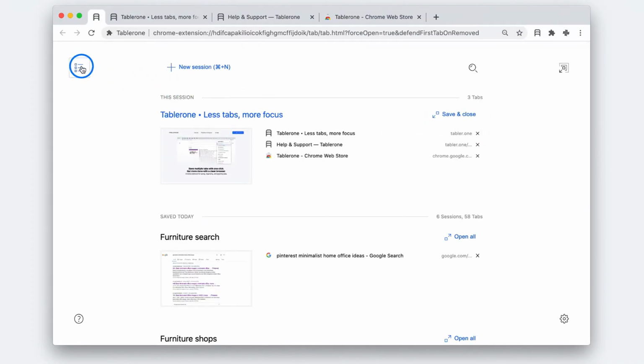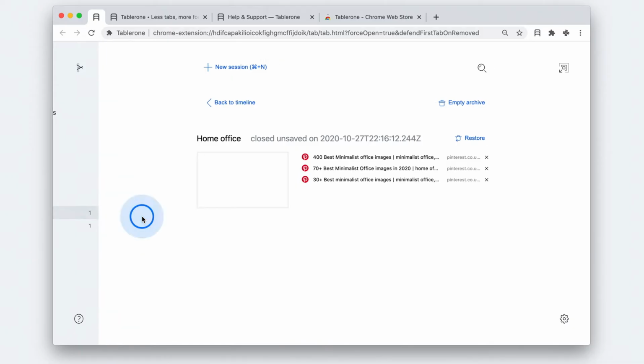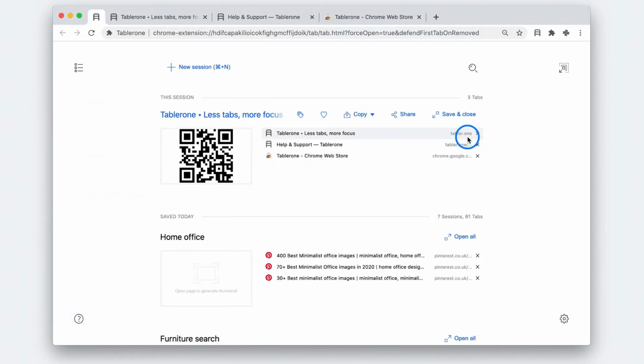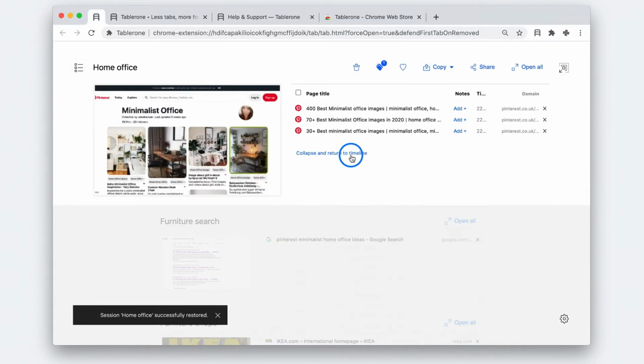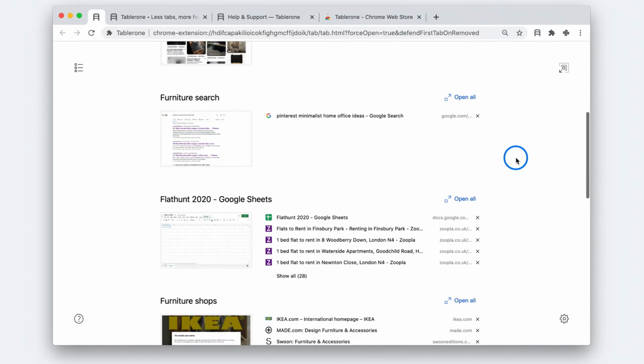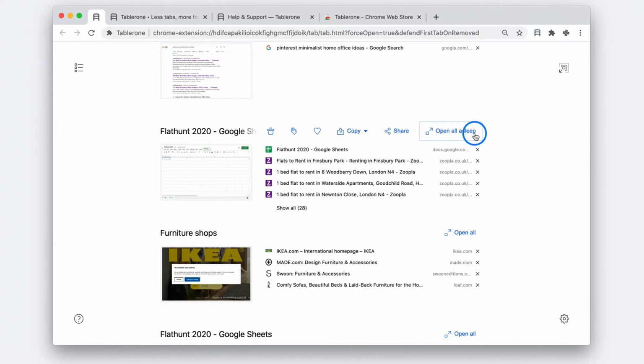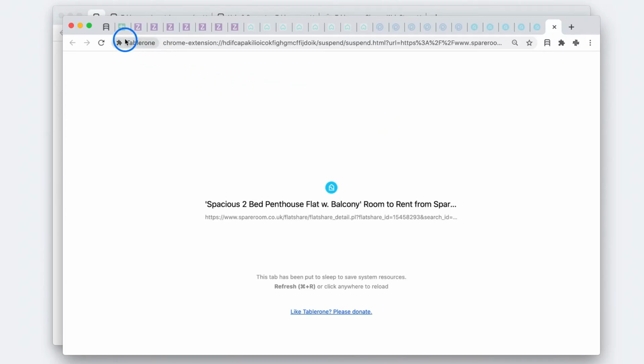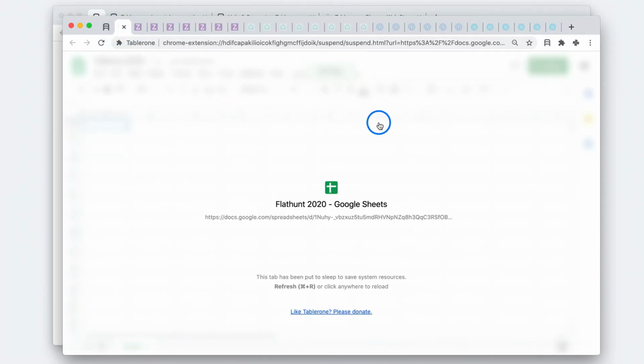And if you ever accidentally close or delete a session or your browser crashes, don't worry. You can restore everything from the archive. The Shift trick also lets you open a lot of tabs in sleep mode, so you don't have to wait for all of them to load. Just click anywhere to load them individually as needed.